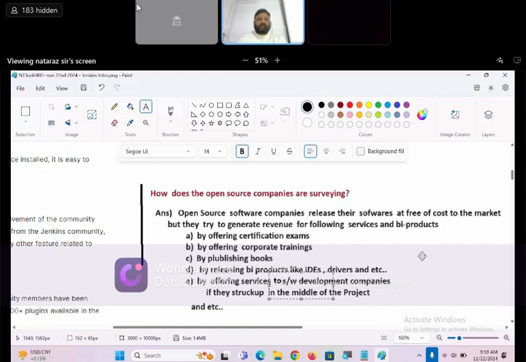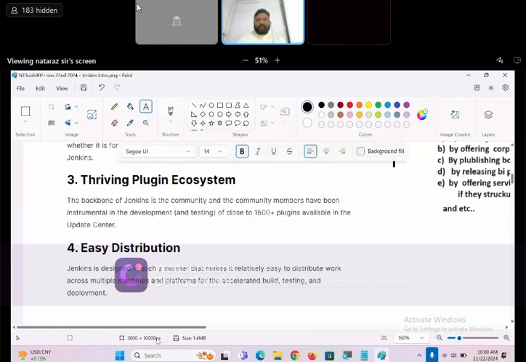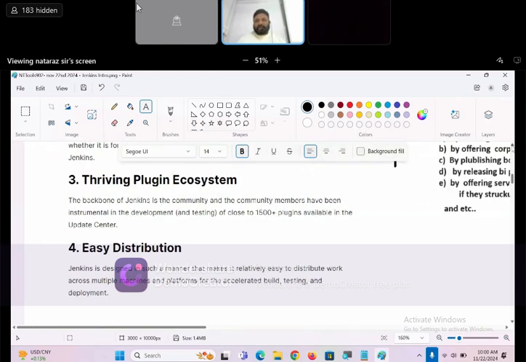Services to software development companies, if they get stuck in the middle of what? Project. If they get stuck in the middle of a project, etc. Everyone getting my point, guys? Come on, everyone. Super. Right.